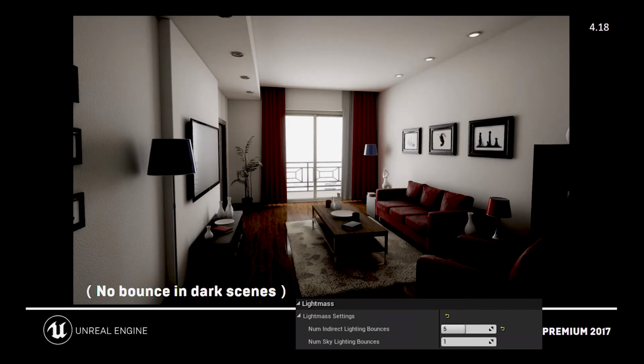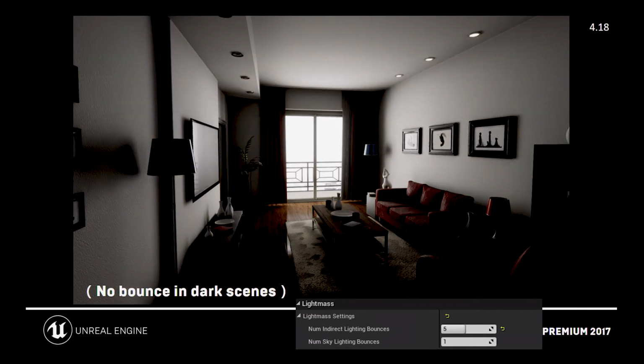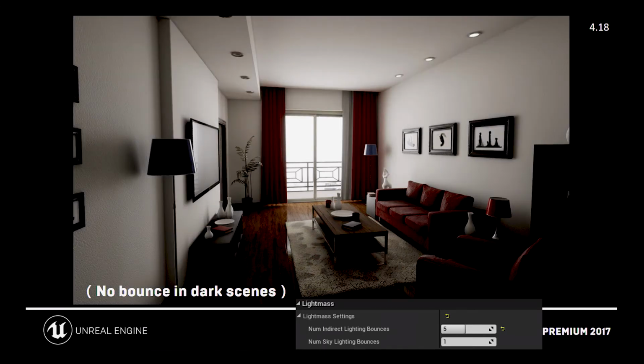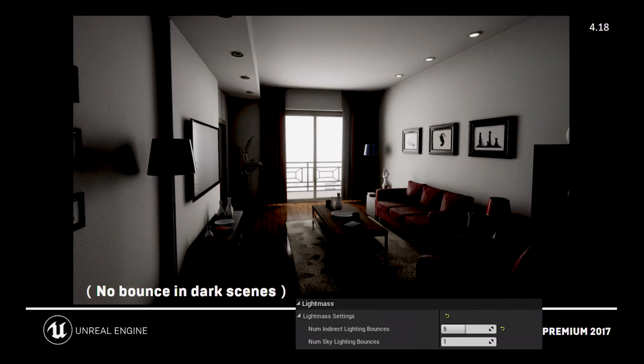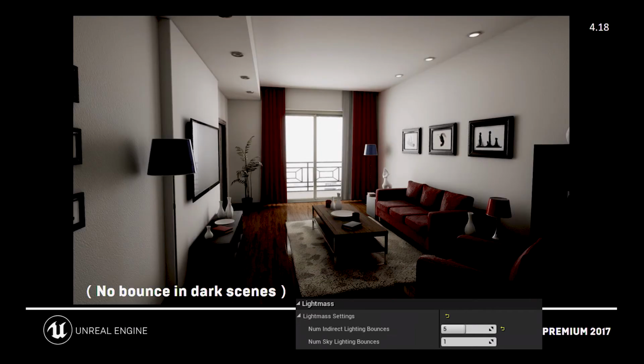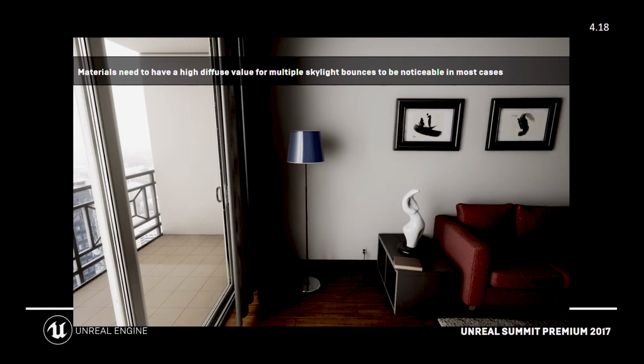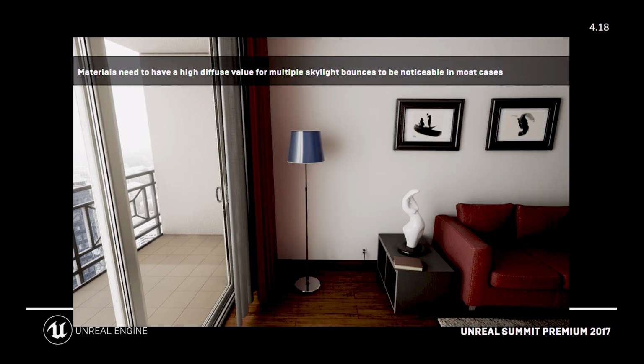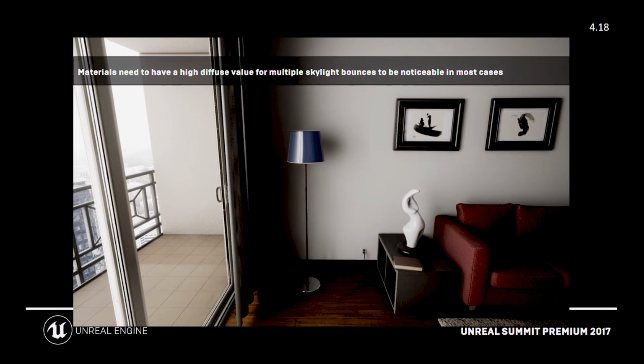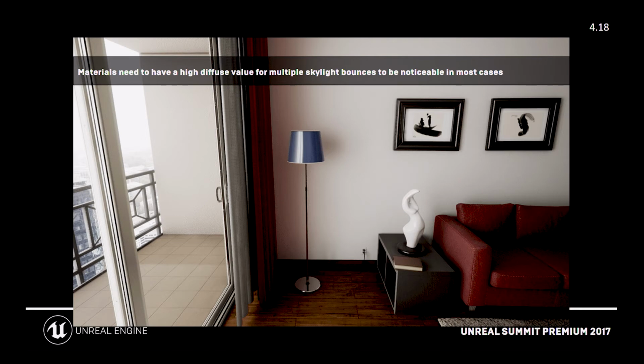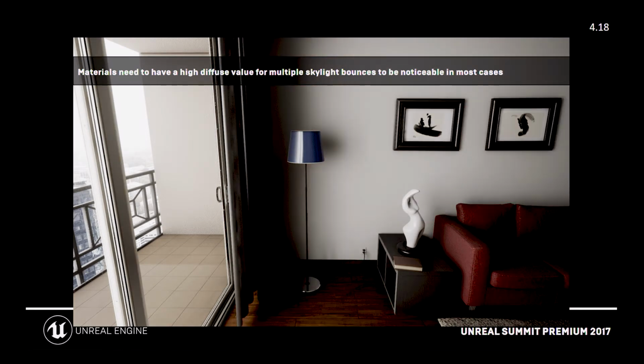So that's a new setting under the Lightmass settings for the number of skylight bounces to add. And we found that materials need to have quite a high diffuse value for the multiple skylight bounces to be noticeable.